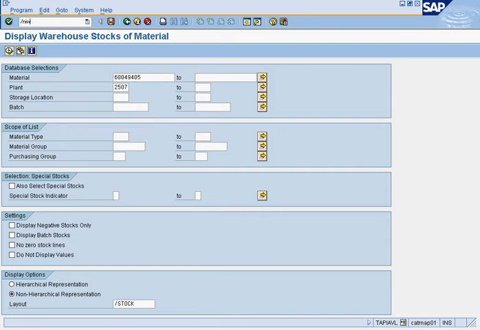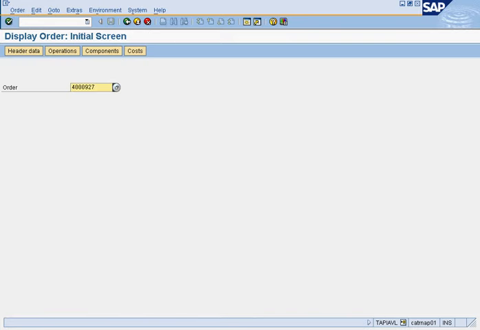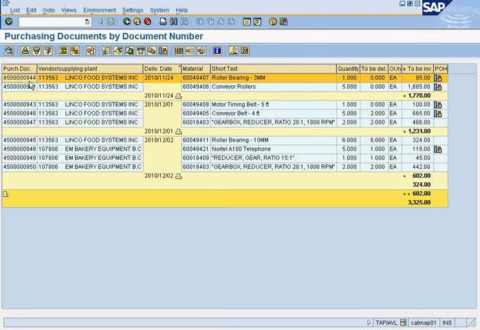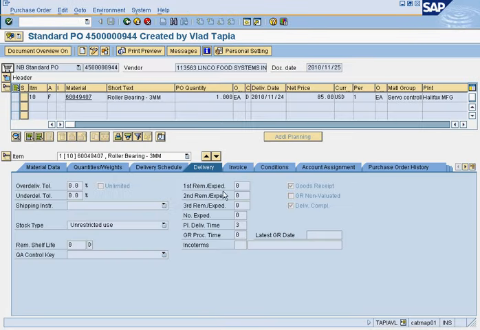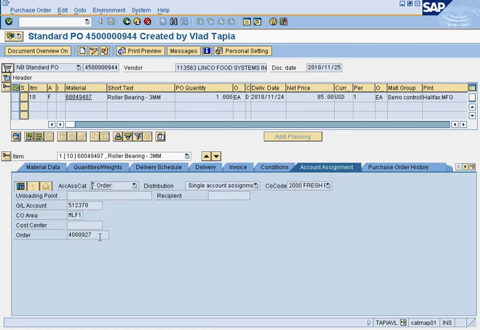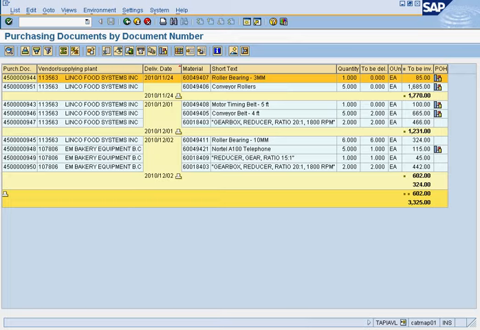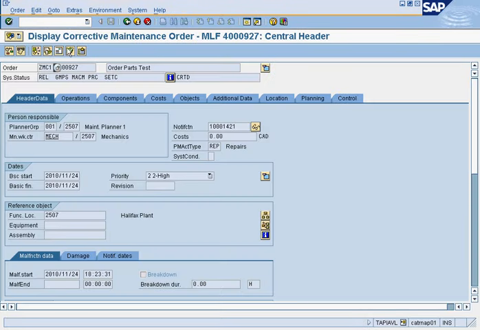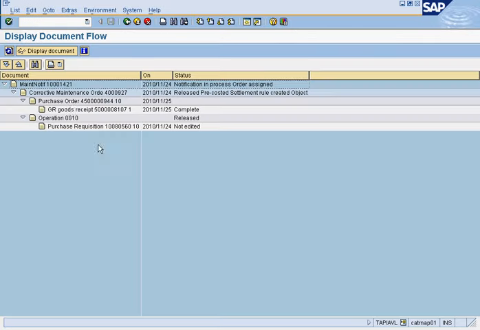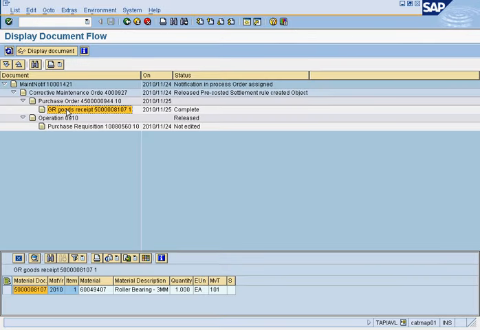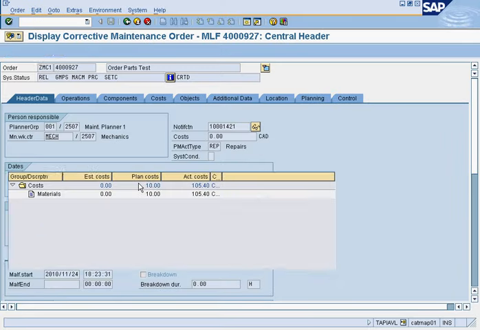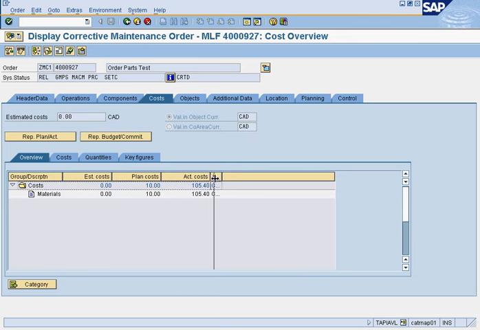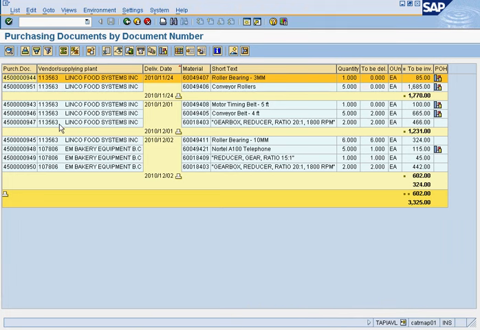Now we're going to go look at the work order. It was this work order right here, 27. We go back here. Here's the work order. Go there, execute. You go documents, and here it shows you the goods receipt. You look at cost, it'll show you the value of the part. So $105. Go here, and that is all.